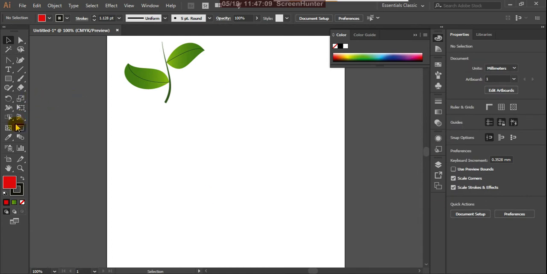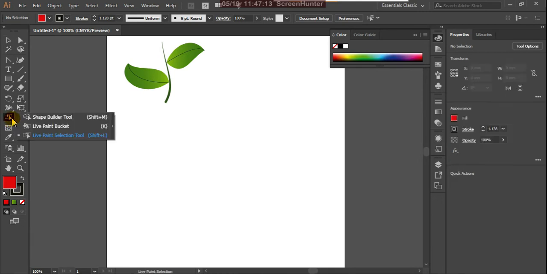Next here other tools are here. Shape builder tool, live paint bucket tool, and live paint selection tool. Okay, there are shortcuts. So shape builder tool is shift plus M, live paint bucket K, and live paint selection tool shift plus L. Okay, so now let us check one by one.